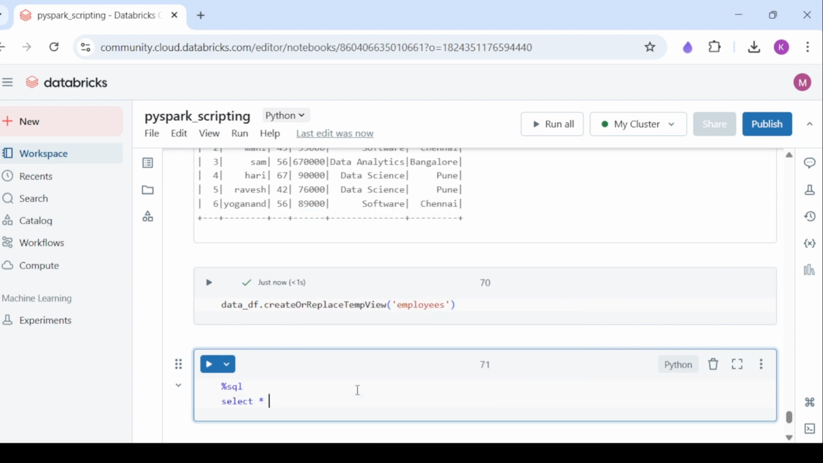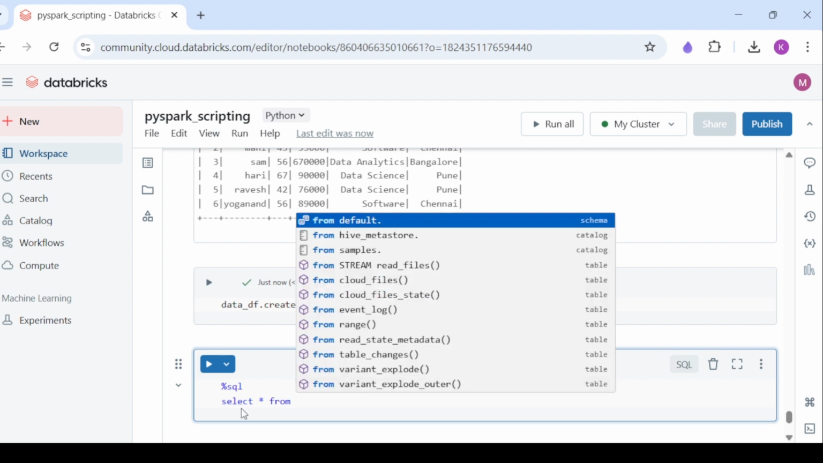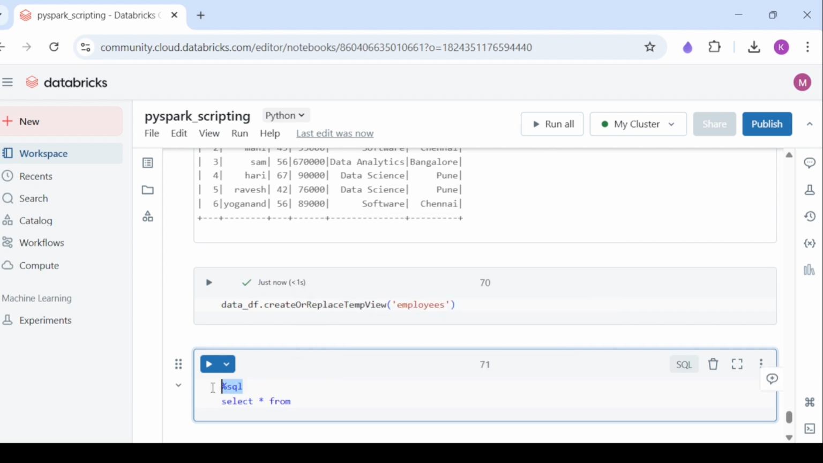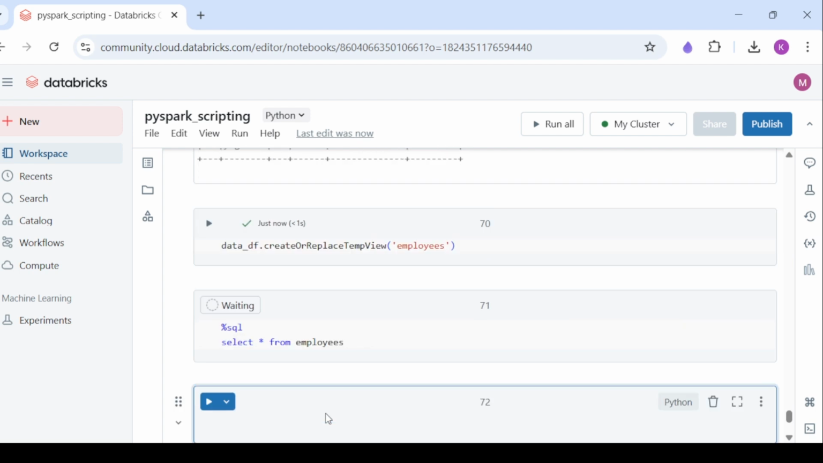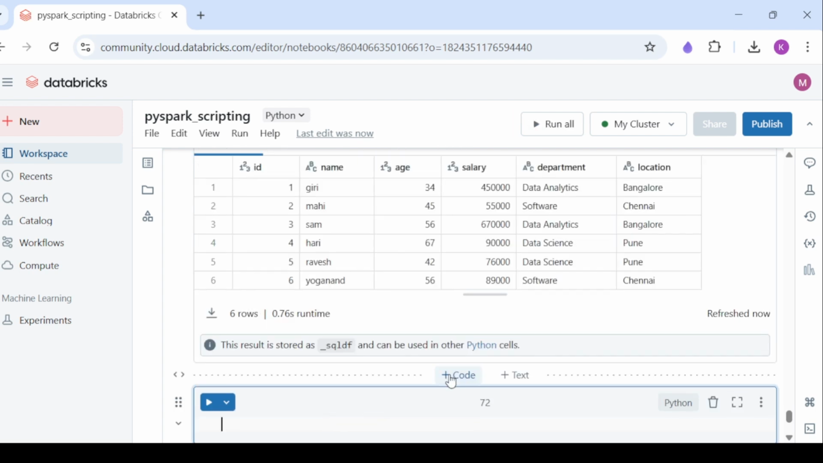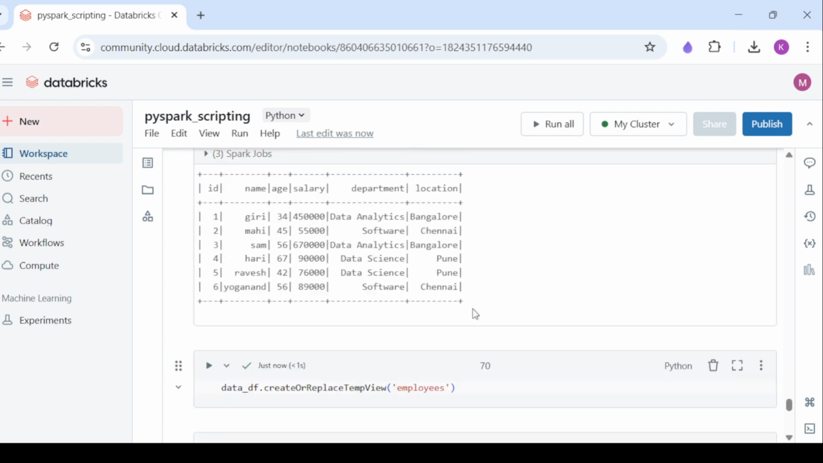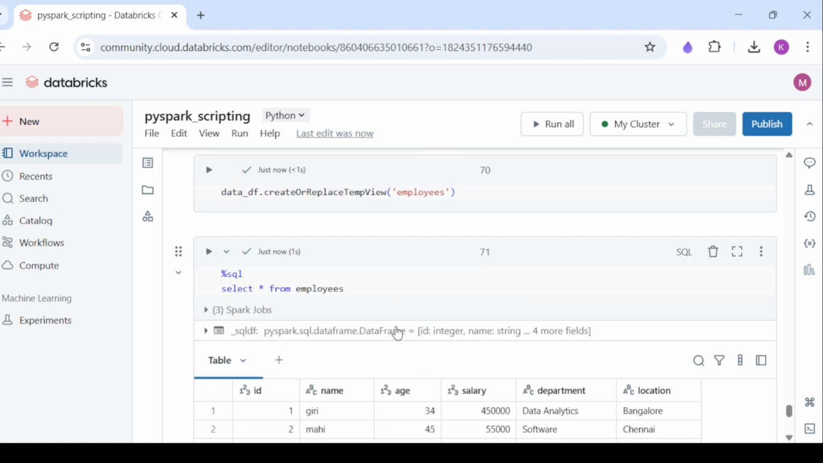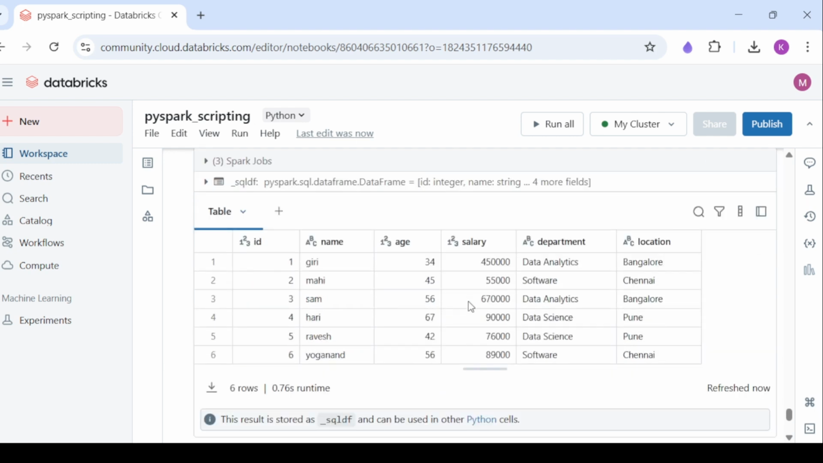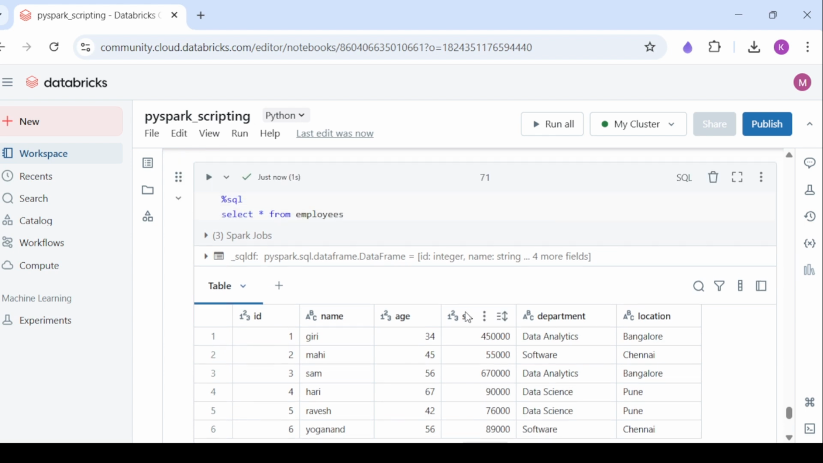Now you can see select star from, by default when I'm writing select star, you'll get this recommendation, right? The magic symbol. So select star from employees. Now if I execute this one, you can see here you'll get a table. This is the exact table, this one only, right? So this is the data frame, this is the SQL table, right? So now I'll be starting with all the window functions.